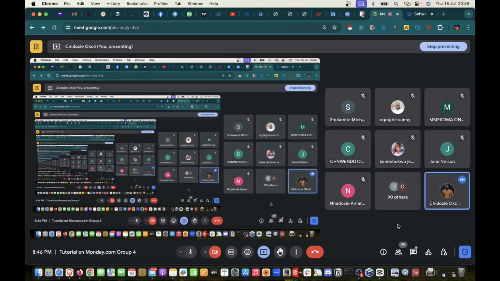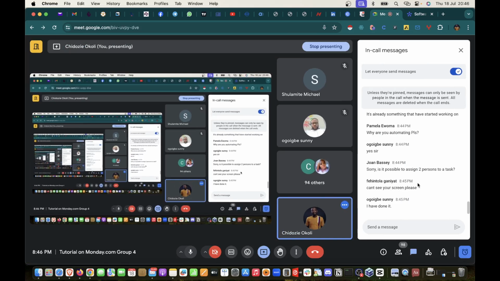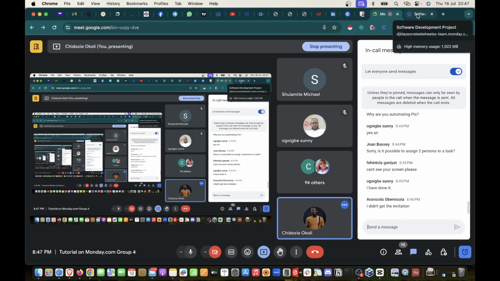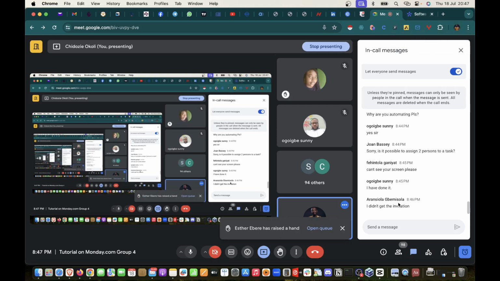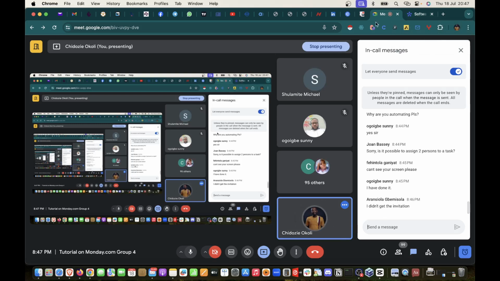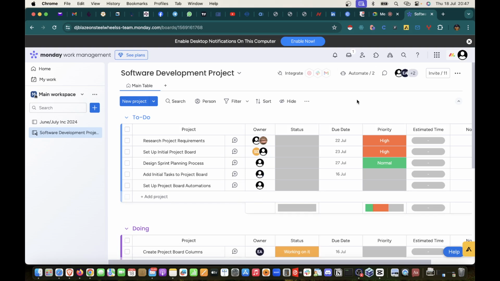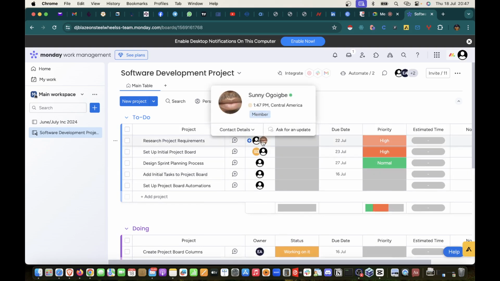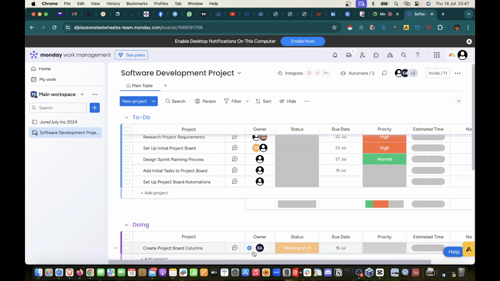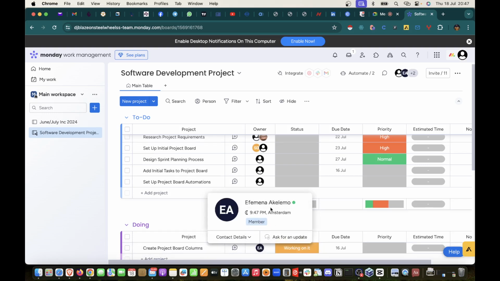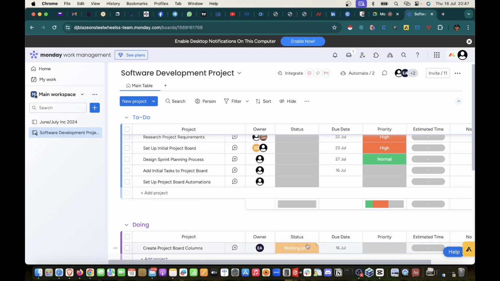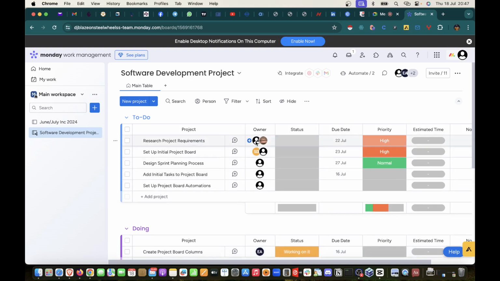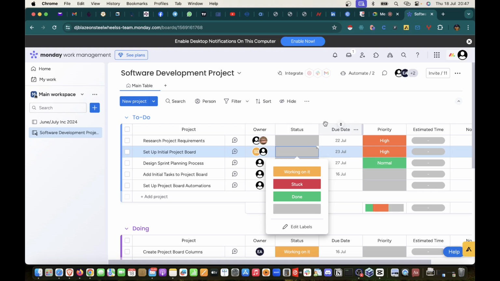When you do that, notify me in the chat box. Mimi Sola, you didn't get an invitation. Did you check your email? Okay. Do you see what happened right now? I don't know why Sonny's own did not move. Now Toby has selected. Okay. Efemena actually selected working on it, so she's working on her own project. Now I want each and every one of us that was assigned tasks to select one or two things, either stuck or working on it. Let's see what is going to happen now.